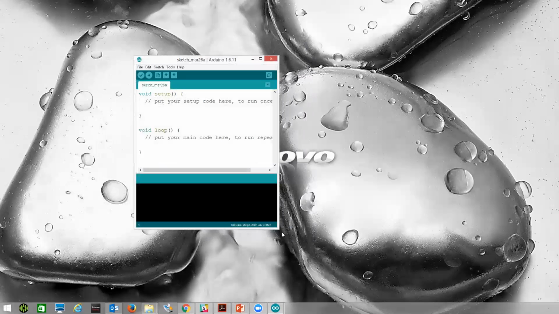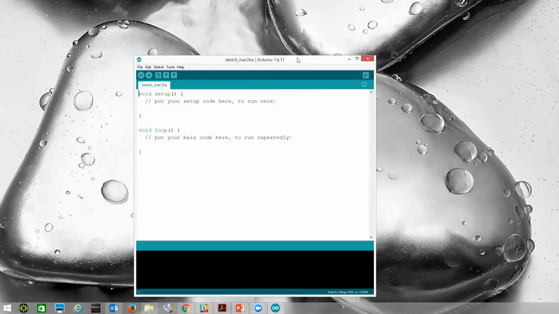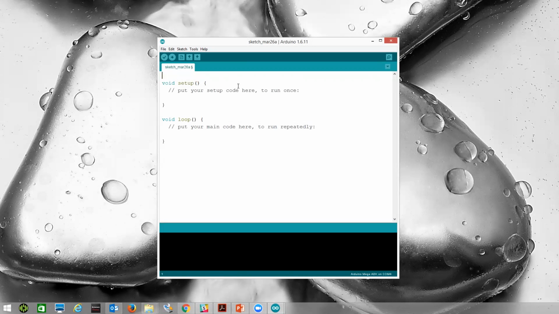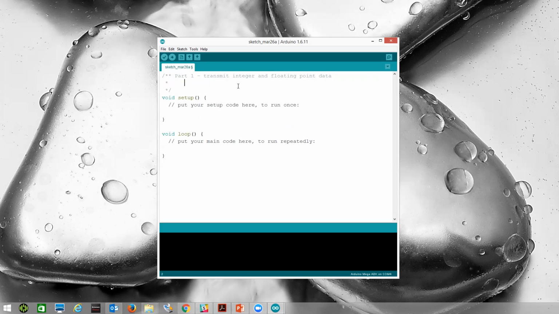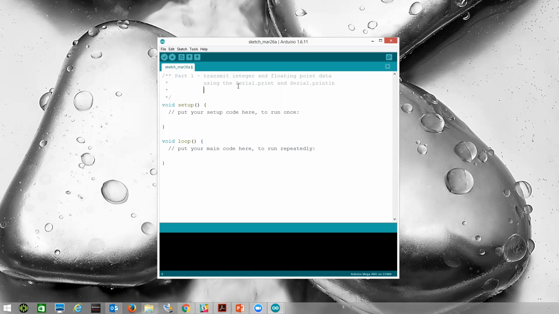Font text of 18. Part 1, we're going to transmit integer and floating point data using the Serial.print and Serial.println functions.